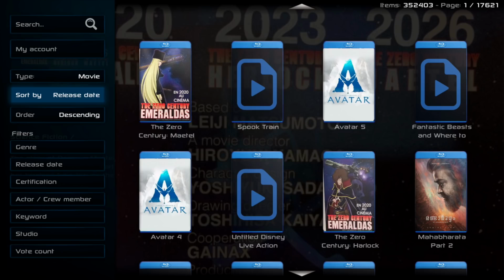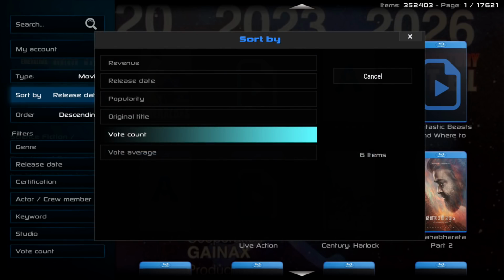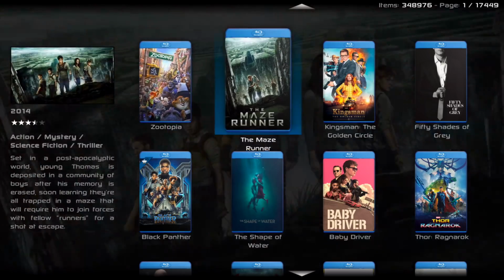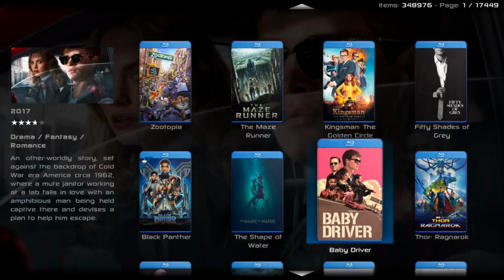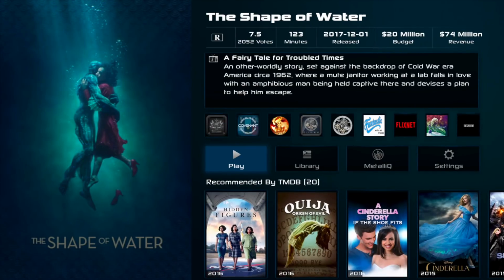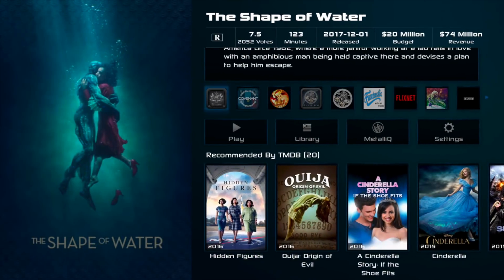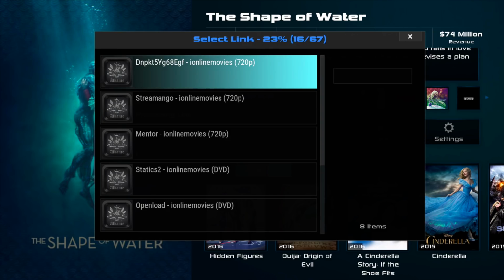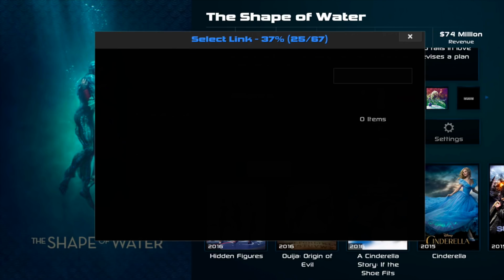You can go by vote count, average time, revenue, popularity. So that's popularity. Now if I was to click on the movie, Shape of Water, all I do is click on Alliance. It's going to load up all the providers for us.